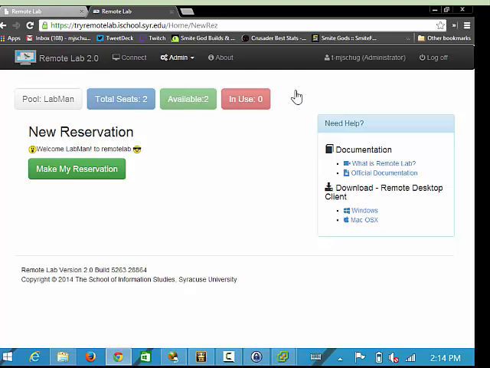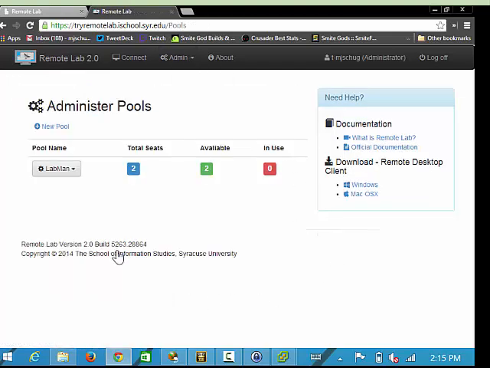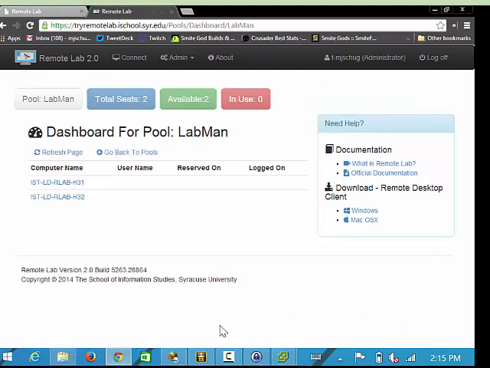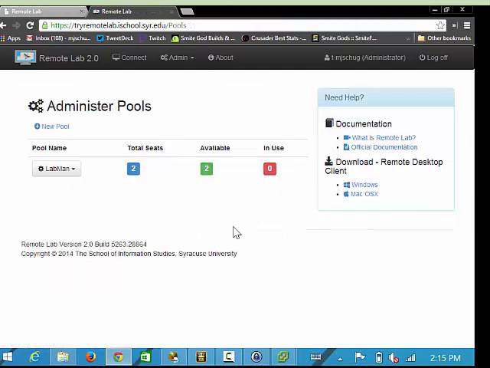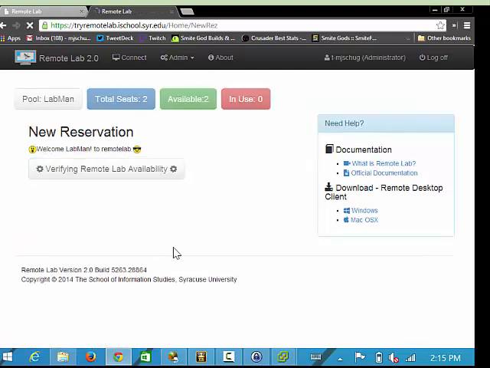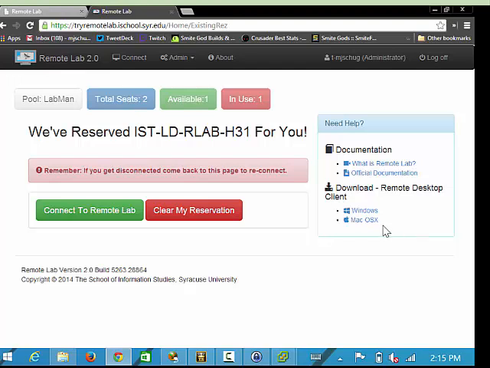Now, if he goes in as admin again, let's stay in the admin tab and go to pools, and there's the Labman pool, and he can go first to dashboard. This will tell you which computers are registered in the pool, and if you click on one of the computers, he can show you the events for the computer. Right now it just says startup. But if you were to go back and actually reserve that pool, let's go to connect again, Matt, and now click make my reservation.